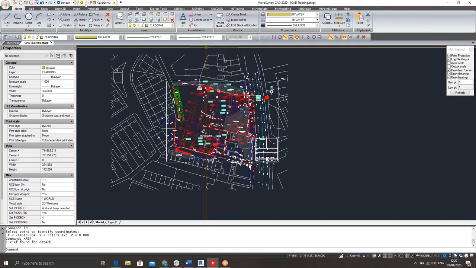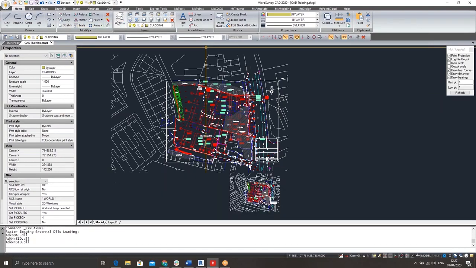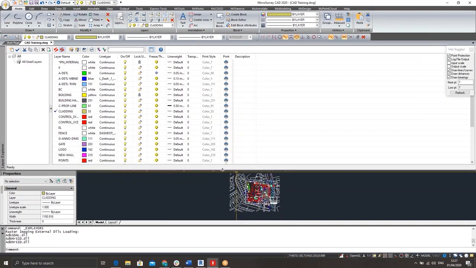The next step then would be to come to the Home tab and open up your Layer Manager. So within Layer Manager, I can see all the different layers that are in my site, subdividing the elements that are within my drawing.